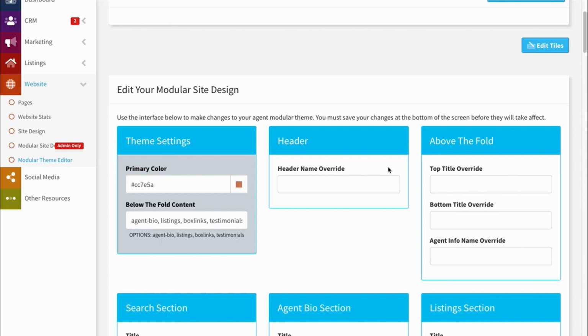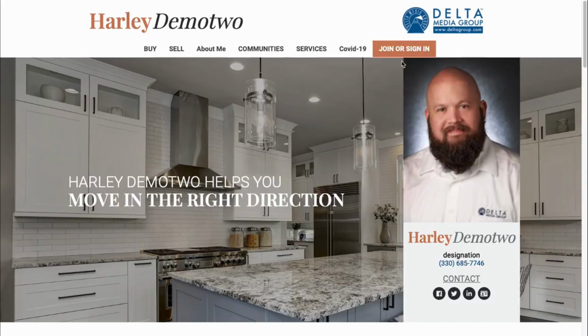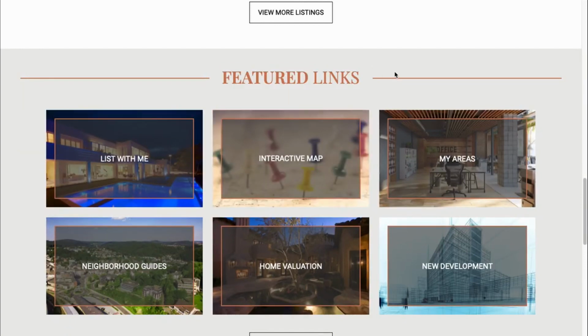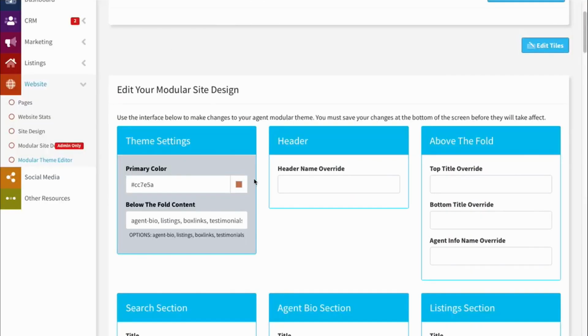And there are some elements of a theme that are completely missing from others. For example, there are some website themes that don't have these featured link boxes at all, so it wouldn't make sense to have the settings in place to be able to customize those. So this page will be entirely populated based on which theme you've chosen.